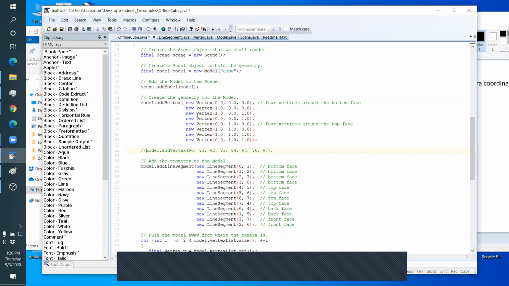Which style do you like better? I'm instantiating the vertex and immediately adding it to the model. I'm not giving it a name. If I need to refer to it, I can refer to it by index, like this vertex is index 2 in the model, so I know how to get at it. But if I don't care about giving it a specific name, I can refer to it by its index in the model. So either one works.